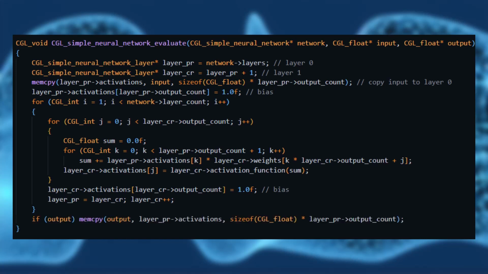Now, after we have exited the loop of the main feed forward algorithm, layer PR would be the last layer we have, right? So we are just copying its activations into the output variable, and that's basically our predict function, or the evaluate function, of our neural network. So it's just a few lines of code, and it's so simple that we are evaluating a neural network this way.